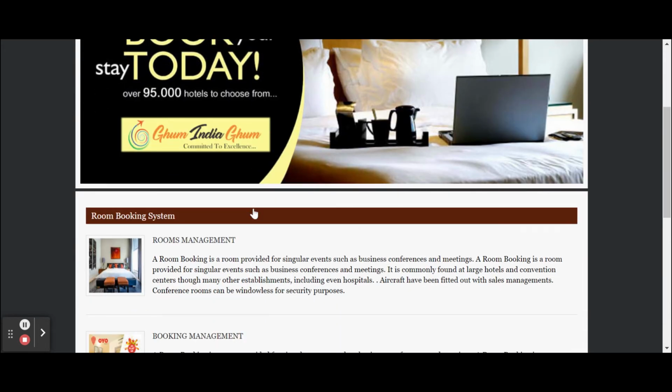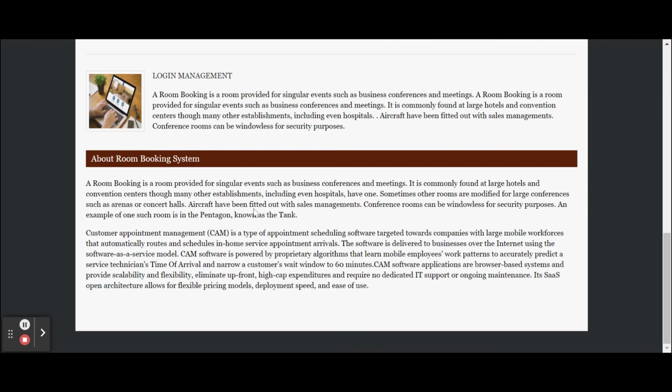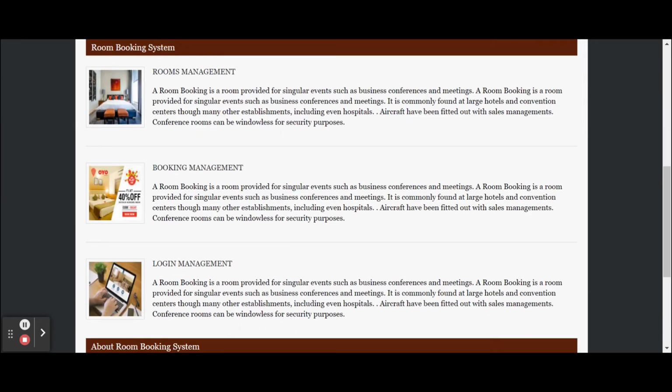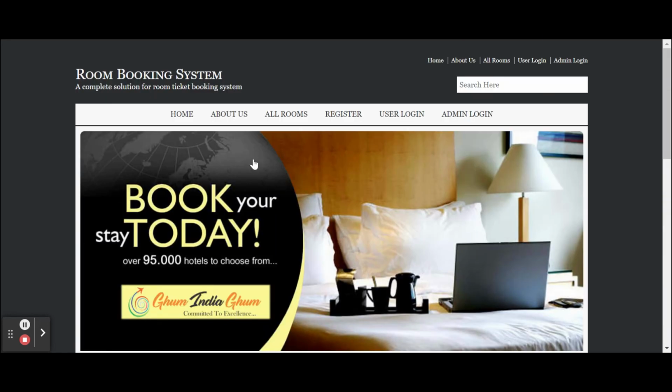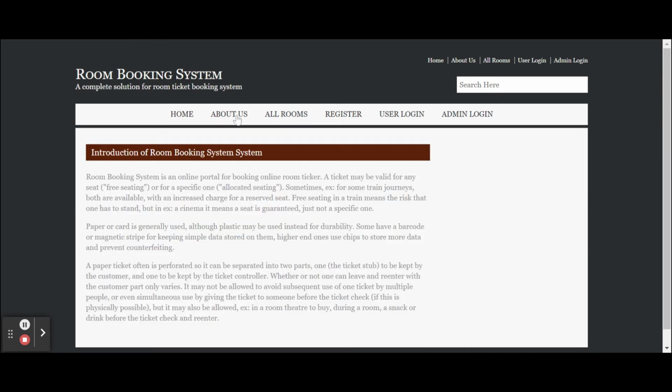This is the home page of the project. This is a static home page. There is nothing dynamic on it. If you want to change it, then you can change it from the default.html, default.text page. This is the about us page. This is also a static page.